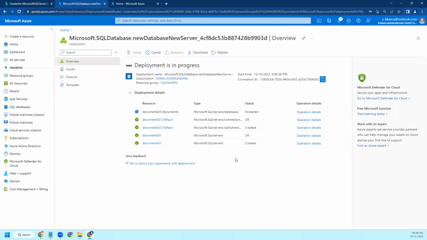So the other thing, how does the vCore behave? vCore behaves like an on-premises environment. Such as on the on-premises environment, we enhance the CPU, memory, these types of things when we build the SQL Server.